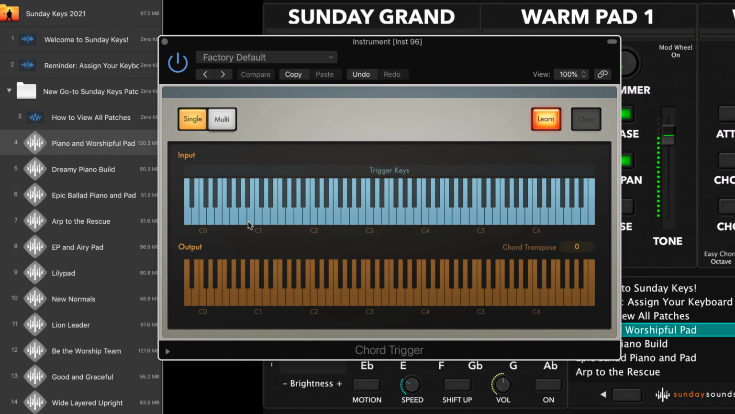Now, I got my start in MainStage, which has a built-in chord trigger plugin that's really great. It lets you press a note and then play or program a chord, and it remembers or learns that chord voicing just like that. That functionality does not exist in Ableton Live.